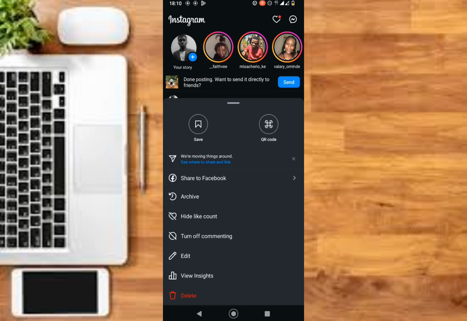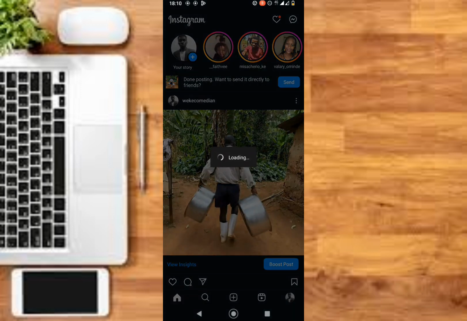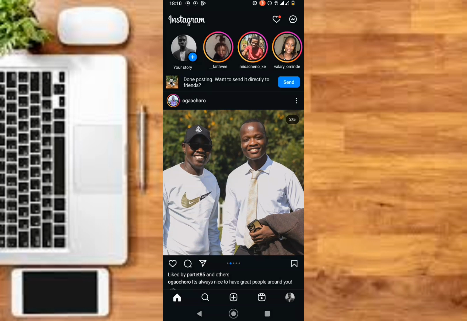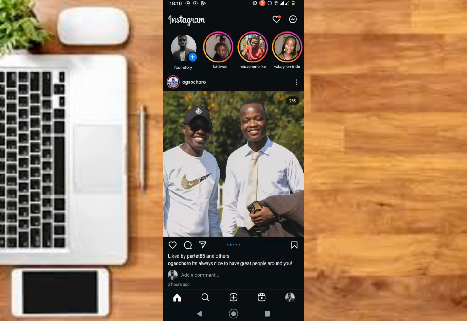Okay, now in order to archive the post, click on the three dots here at the top, then click on archive. We've successfully archived the post. Okay, let us now unarchive it.